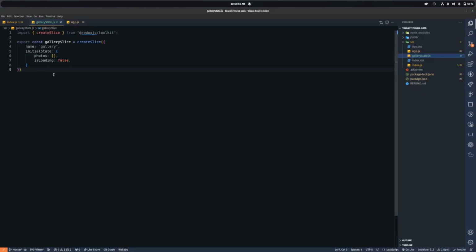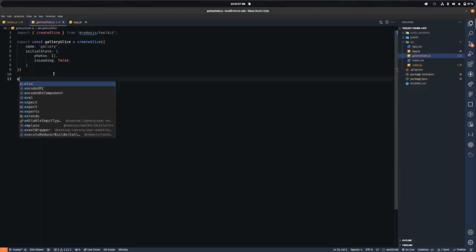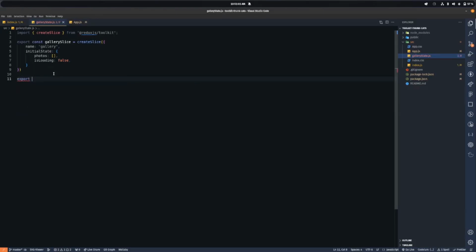And now we will export our default gallery slice reducer. Okay, groovy.